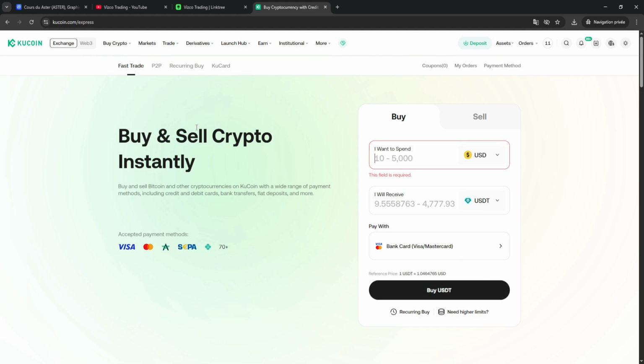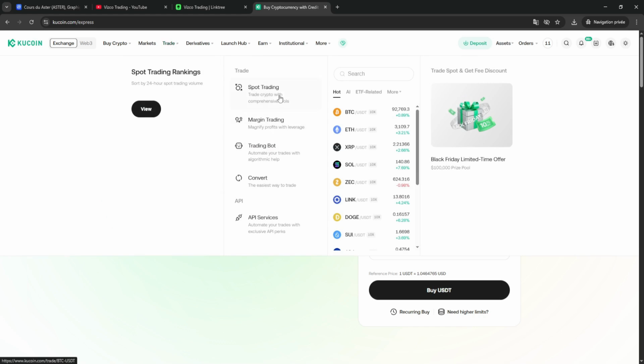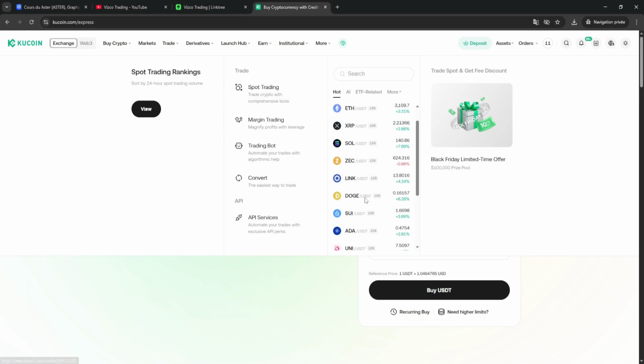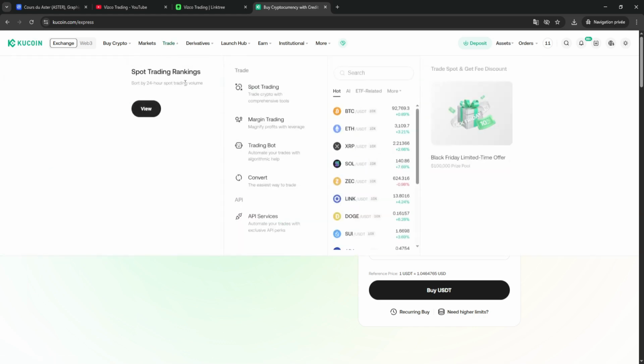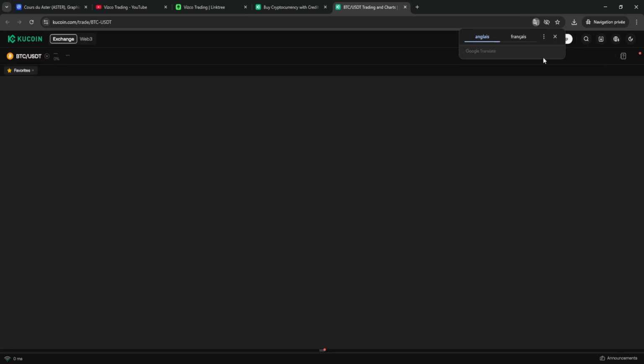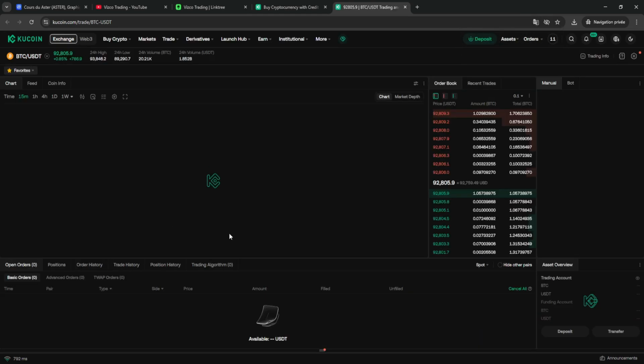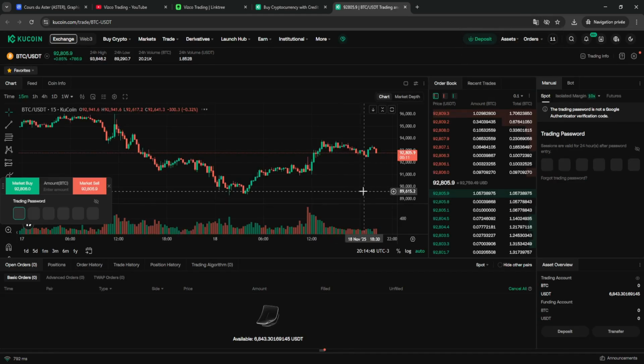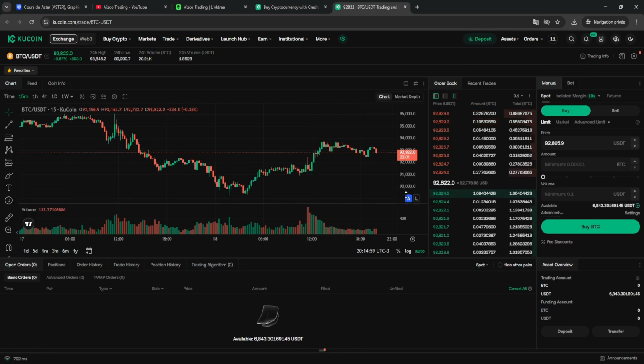So next, we're going to go directly to trade and then to spot trading. So spot is for standard cryptocurrencies. So we're going to click here. You can even search directly for ASTR, but let's go to spot first to see what it looks like, for those who aren't really familiar. So you arrive right here.